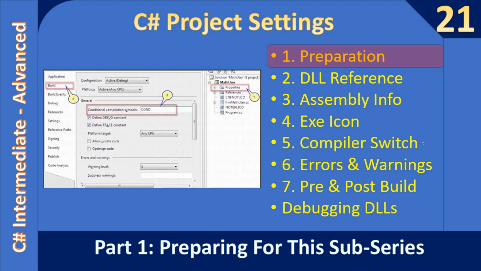Next, we will talk about the compiler switch. So this is nothing but a conditional compilation. So we will see how to set a switch so that a specific piece of code will be included in the compilation based on this switch setting. Then in part 6 we will see how to handle the errors and warnings.